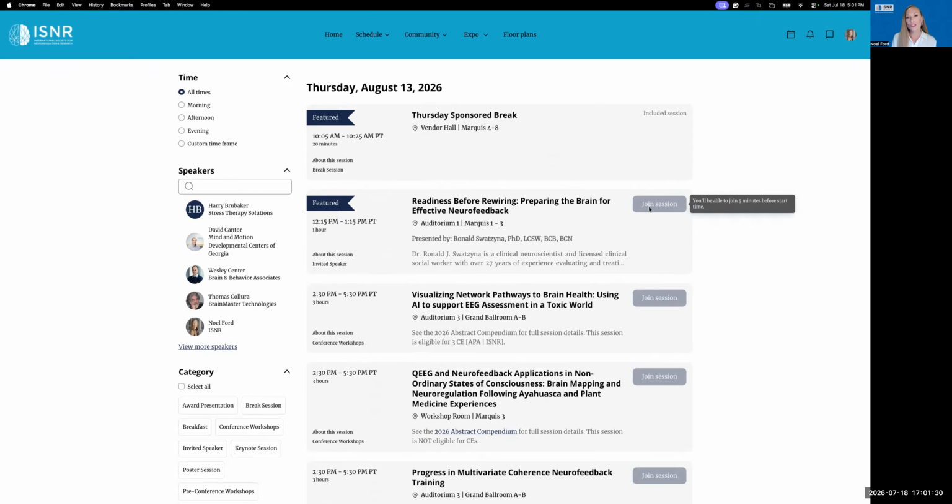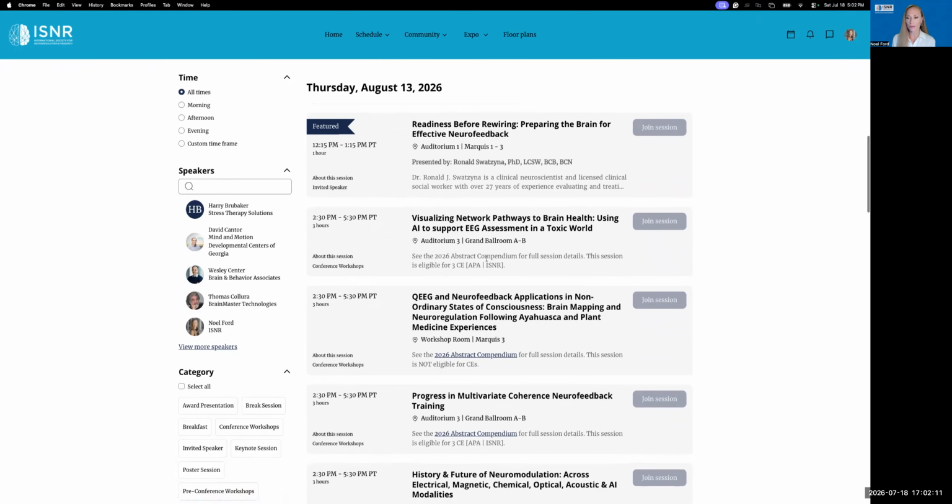It says join session, but of course the button is grayed out right now. That is going to become active about 5 minutes before the session starts. That is where you're going to access the Zoom. After the session has been completed, that button will turn into a watch the recording. Now, I will say that the morning sessions are going to take a little bit of time to process, so you won't be able to watch those recordings for the morning sessions probably until the next day or after.